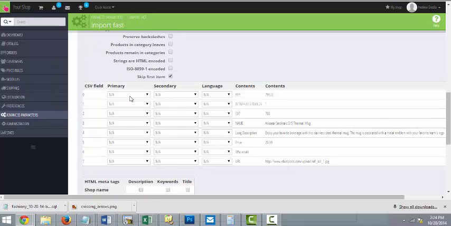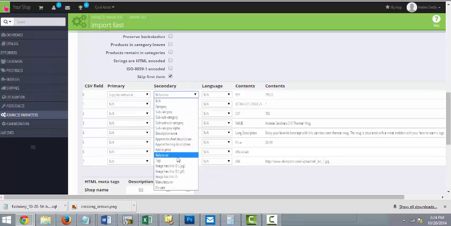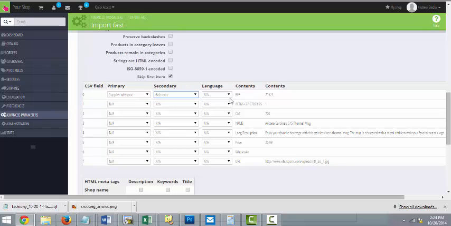And here's the reference number. So what we're going to do is this is going to be supplier reference. We're going to make a secondary, which is just the reference number. Now we only do this on the reference number. This is like the ID number of the product. Okay. Now active.